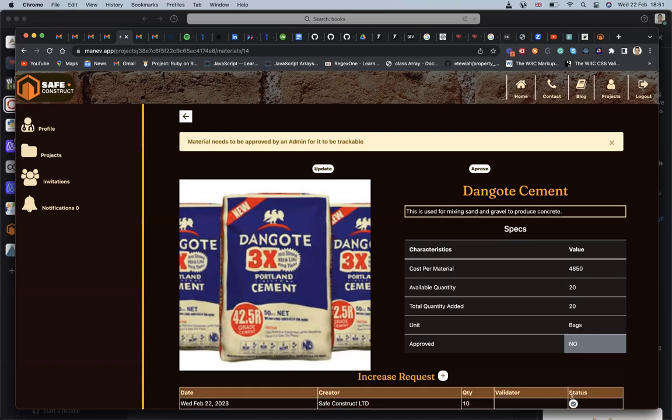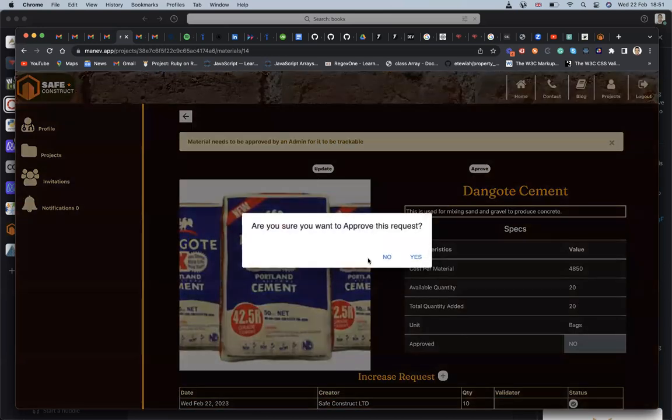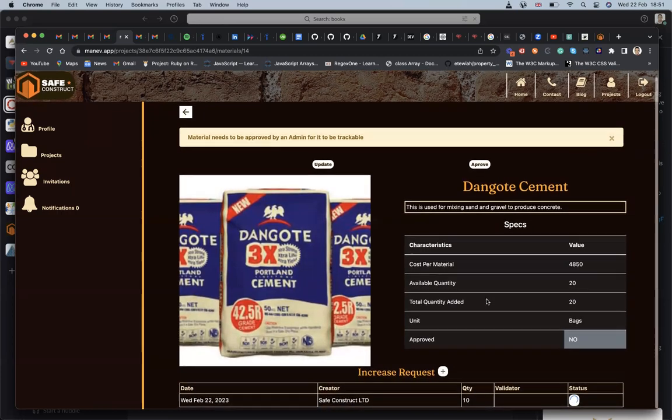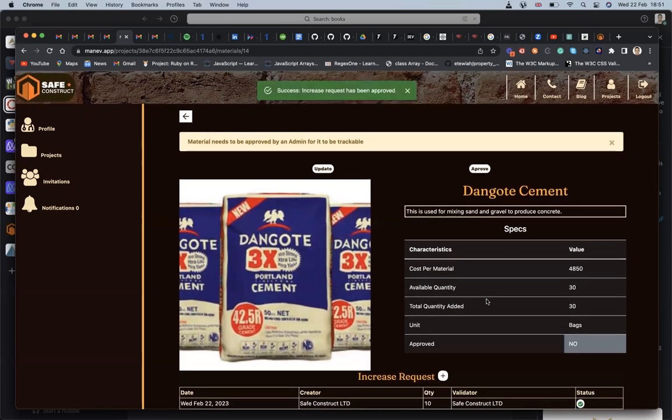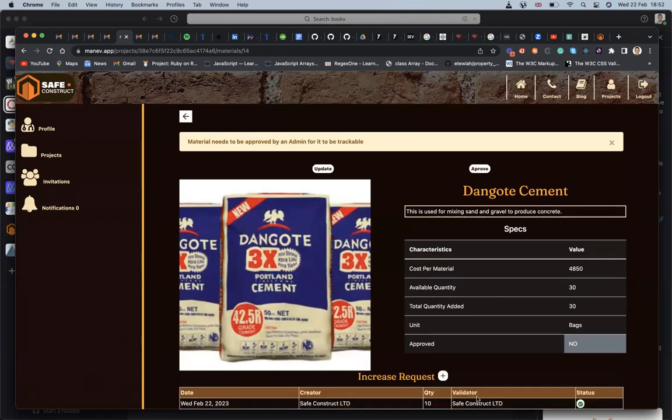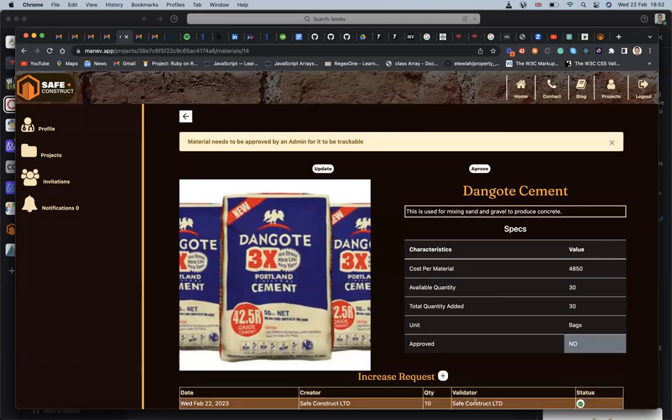So for me to validate this, I just need to click on this, and it says, are you sure you want to approve this request? I say yes, and that's it. You can see now Safe Construct is the validator. Why? Because I created the request and I'm validating it. Now if you took note, the quantity of materials moved from 20 to 30.